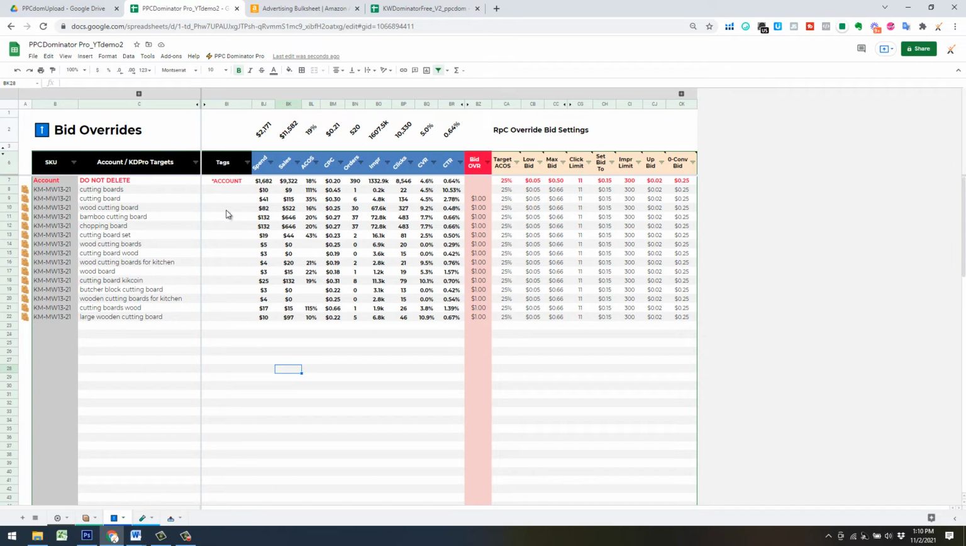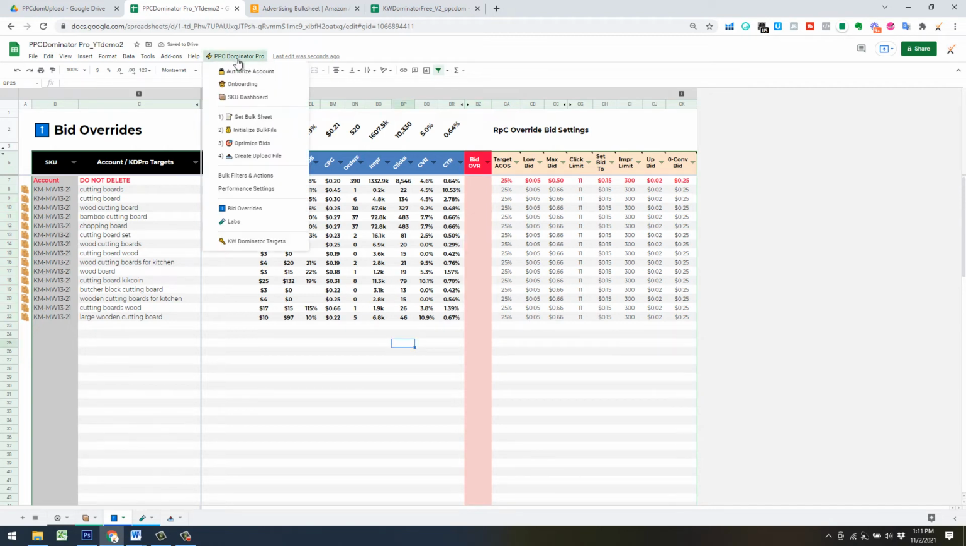But after you have your bid override settings set, and I don't think I mentioned either that this column here will take precedence over any of the ratio-based bid settings. So if you have a fixed number in here, that's what the bid is going to be set to for that target. So I'm going to delete that.